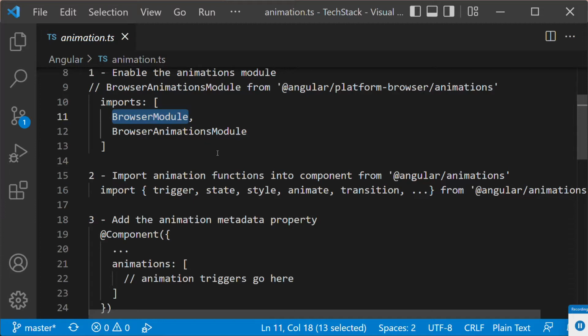Then the second step is importing animation functions into components from the @angular/animations module. Okay, so as we see here, we have imported the trigger function to write trigger names, state to define different states of the elements, and style, animate, and transition from this @angular/animations package.